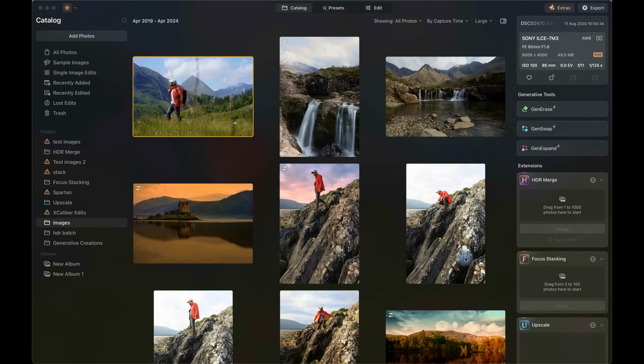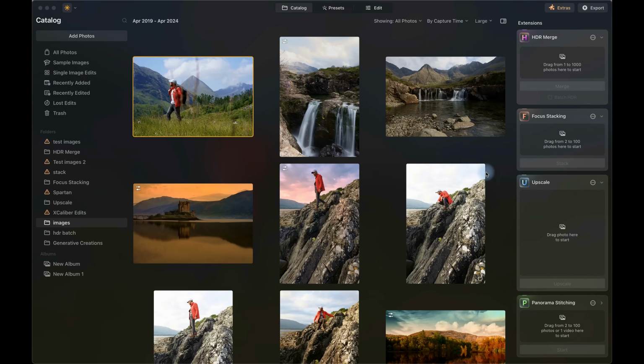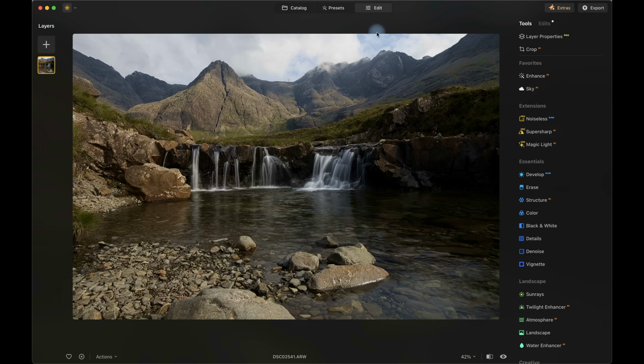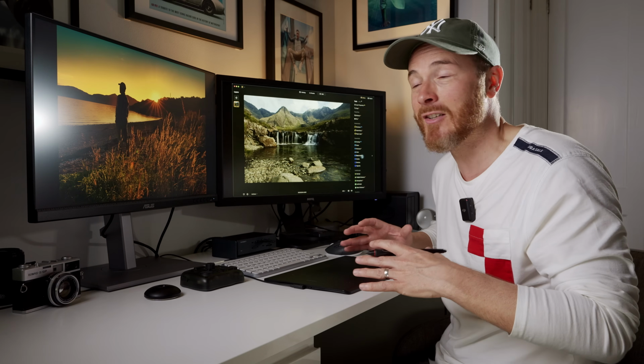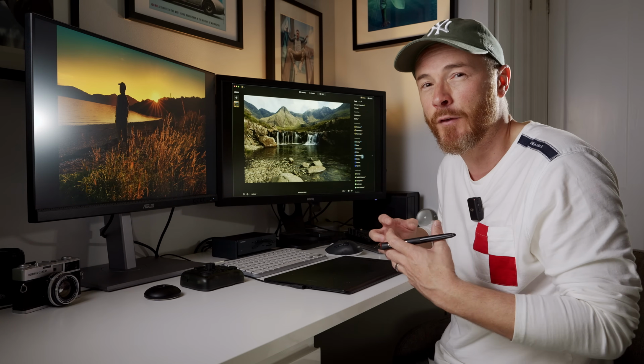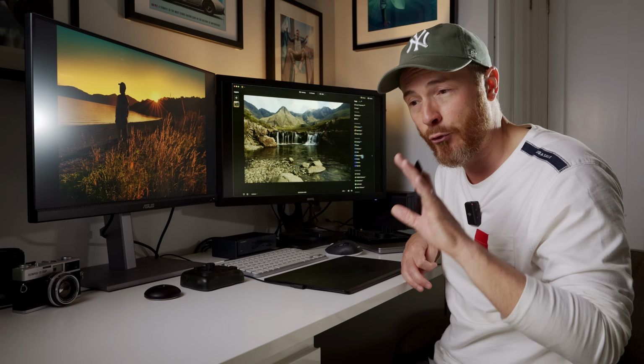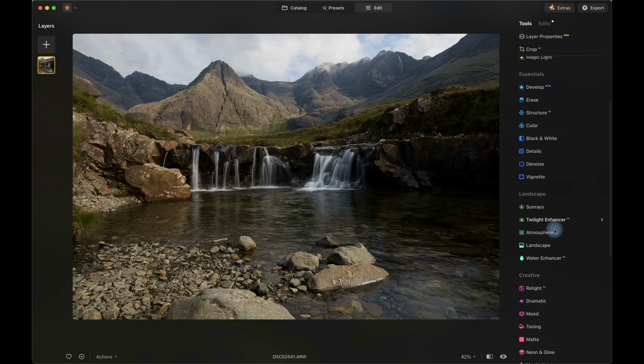So this is the brand new interface. A couple of new features over here on the right hand side and some familiar ones too. Right, let's open up one of these images. This was taken by me at the fairy pools on the Isle of Skye a few years ago. And if you've ever been here before, you'll know that these pools of water are actually very vibrant in real life, full of bluey greens, especially on proper sunny days. So let's bring this scene to life.